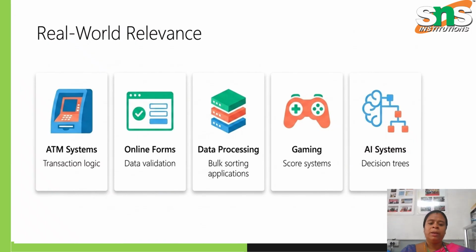Next one, the gaming score system. The gaming score system continuously monitors the player's actions and updates the scores using control statements, and loops execute the game repeatedly until the player wins or the game ends. Conditional statements determine winning, losing, bonus points and level progression. Applications: score calculation, health monitoring, level progression. Last one is the decision tree. AI systems use decision trees to make algorithms analyze the data and choose the appropriate actions.